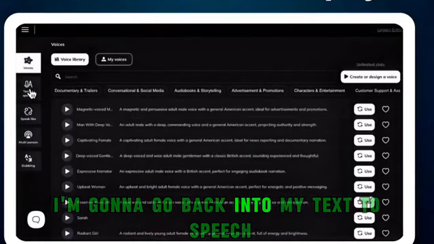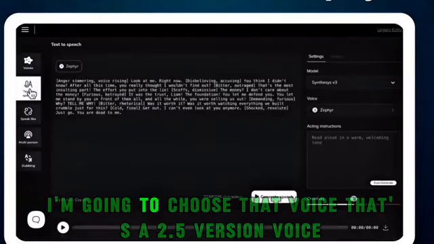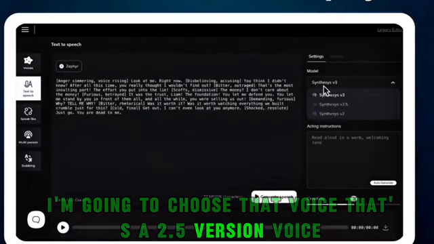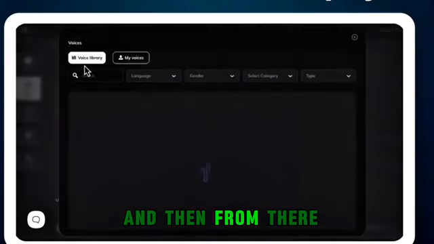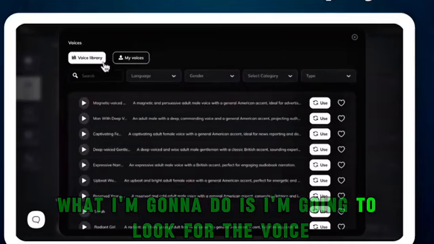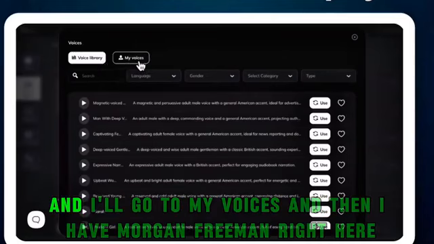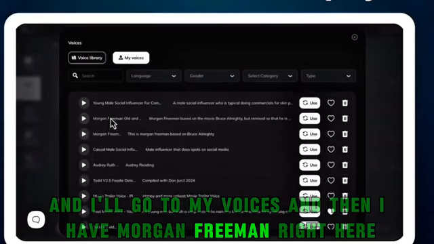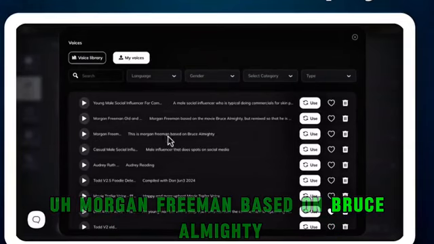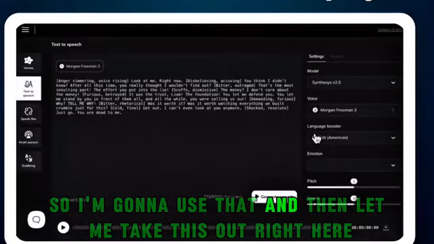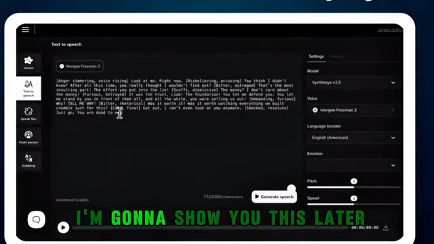I'm going to go back into my text-to-speech. I'm going to choose that voice. That's a 2.5 version voice. And I will find him by clicking on the upper left here. All right. And then from there, I'm going to look for the voice, and I'll go to My Voices. And then I have Morgan Freeman right here. Morgan Freeman based on Bruce Almighty. So I'm going to use that. And then let me take this out right here. I'm going to show you this later.